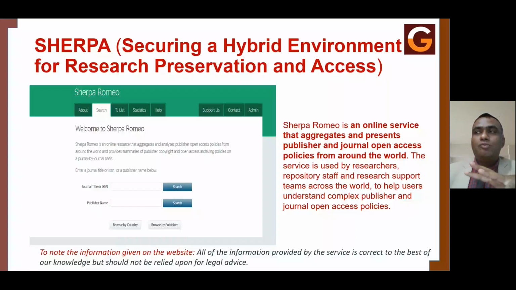All right. If you ask me, Sudhakar, whether all the publishers and all the journals will be part of Sherpa, no, Sherpa actually selects quality publishers and quality journals; only such journals which match the standard of Sherpa are provided under this platform. Sherpa Romeo is an online service that aggregates and presents publisher journal open access policies from around the world. I've already mentioned this is going to be highly useful for researchers, repository staff, and the research support team across the world to help users understand complex publisher and journal open access policies under one single platform.